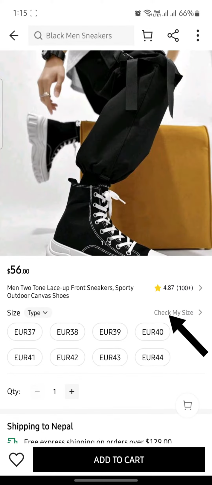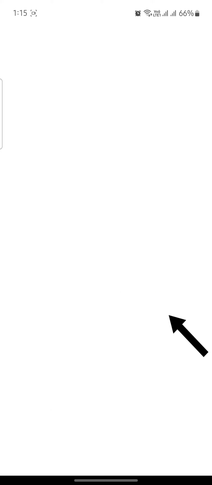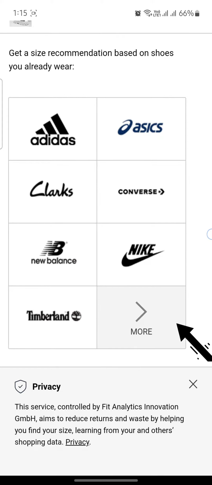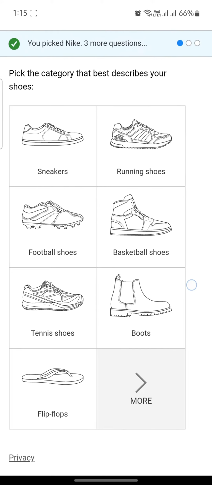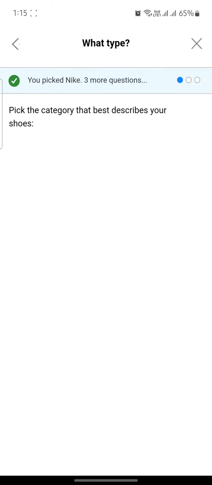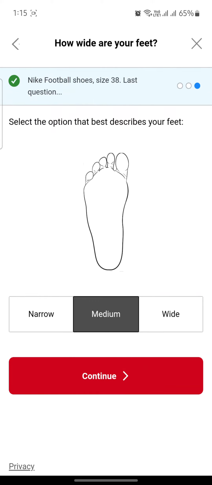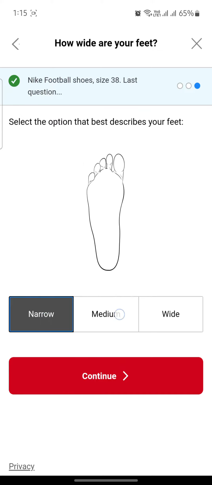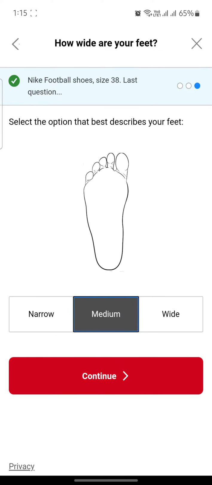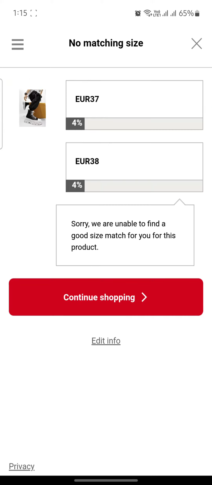You can click on the check my size and then you can compare from which shoe brand you normally wear, and then you can choose the type of shoe you wear. And then it comes to measurement. You can choose which size you wear, narrow, medium or wide, and then press continue.